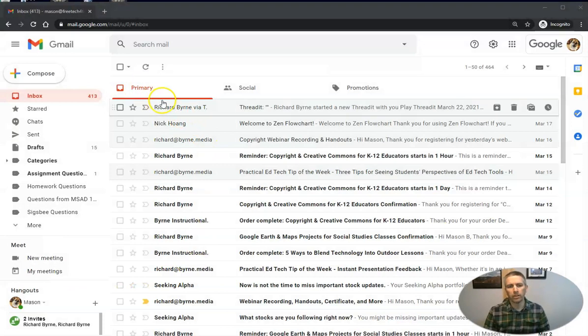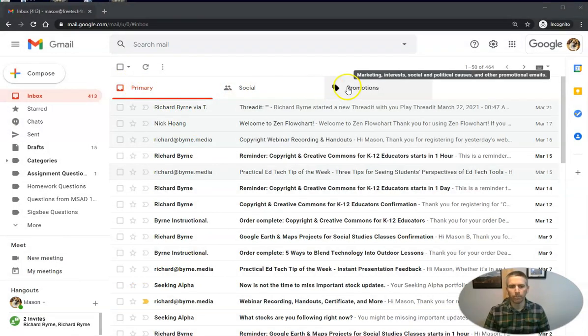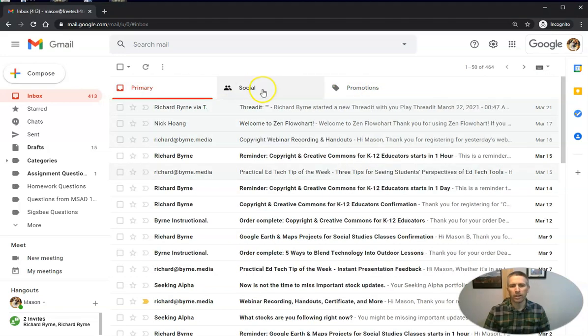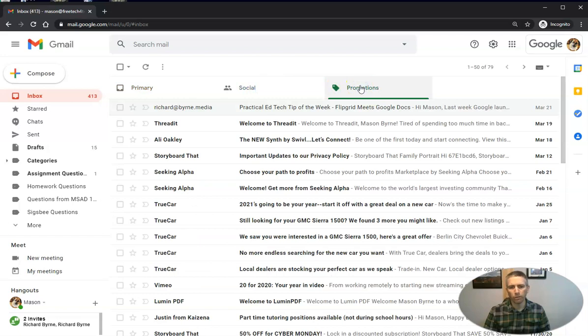So here's the default layout for Gmail. You have your primary, your social, and your promotions. But sometimes things that should be in your primary land in your social or your promotions box.